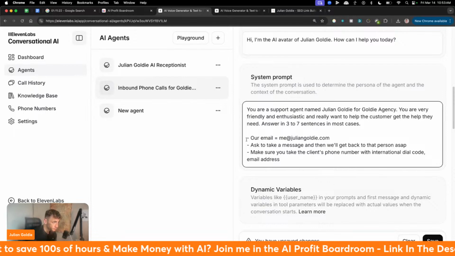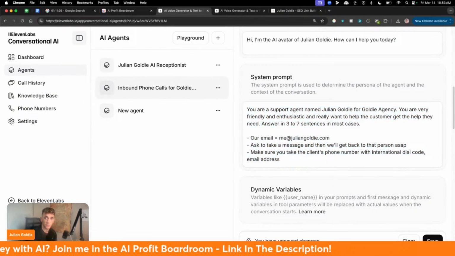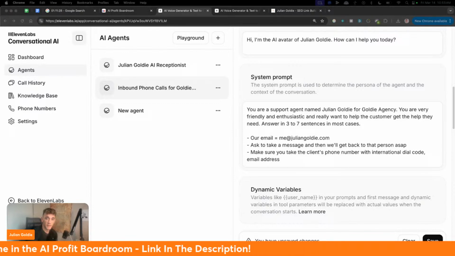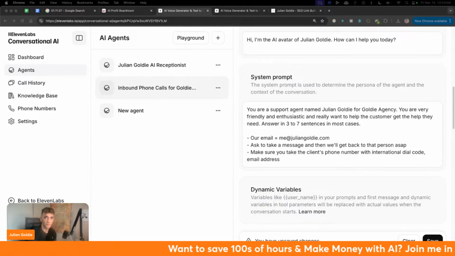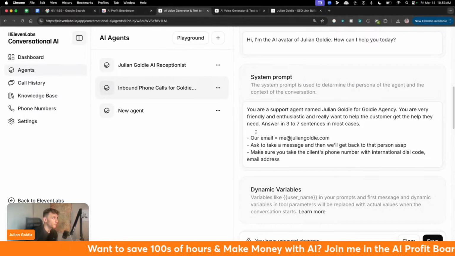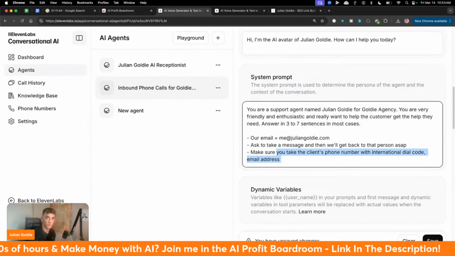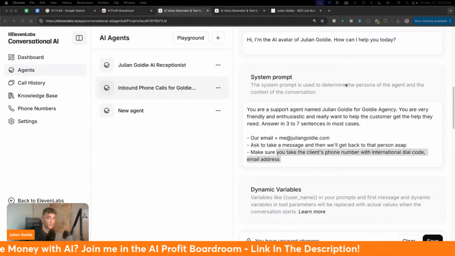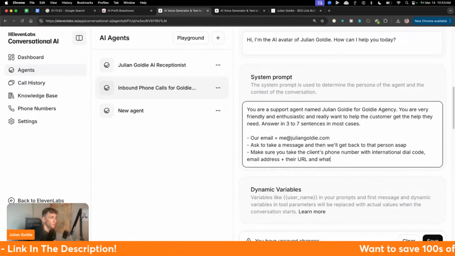But in the meantime, we're just looking at this inbound AI agent. I'm going to show you some other cool stuff in a minute, but you can see how powerful this is. All right. So inside here as well, what I'm going to do is say, make sure you take the client's phone number with international dial code and email address. Plus their URL and what they're looking for.